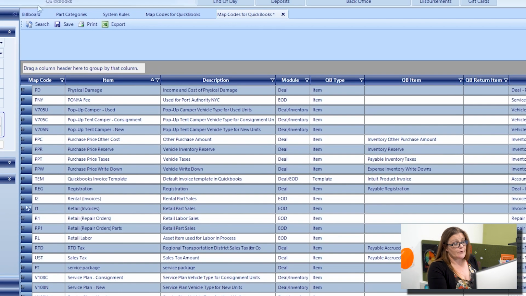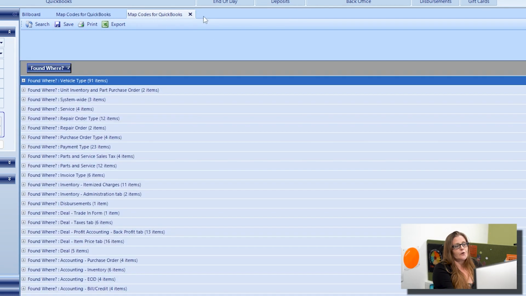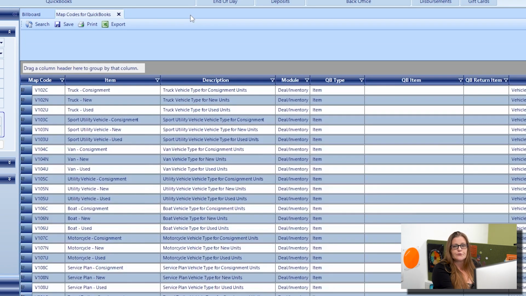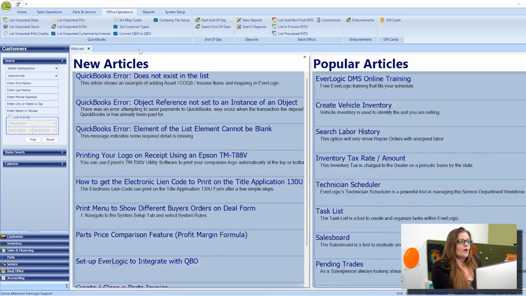And before you end this, you have to go ahead and hit the save button under the map codes menu right here. Okay, make sure you do that. You're going to want to close it out before you utilize it so that the system can refresh. And now you are available to go ahead and use the new item inventory.